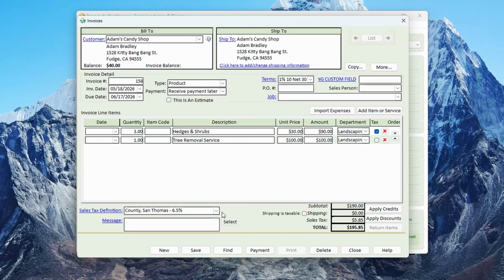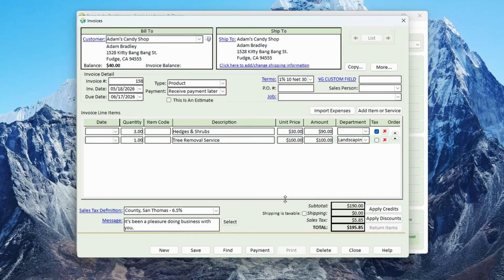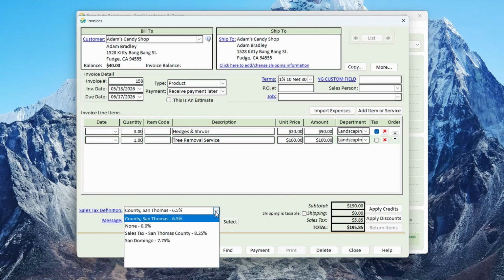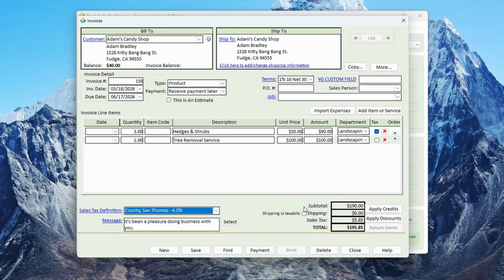And if you want to add a message to your invoice, you can do that down here. If this ever is cutting off, because sometimes this can get lowered, just feel free to lift that up so you can see what is down here. If your customer has a sales tax, that will automatically show up, but you can always change it here if you need to. And now your invoice is created.